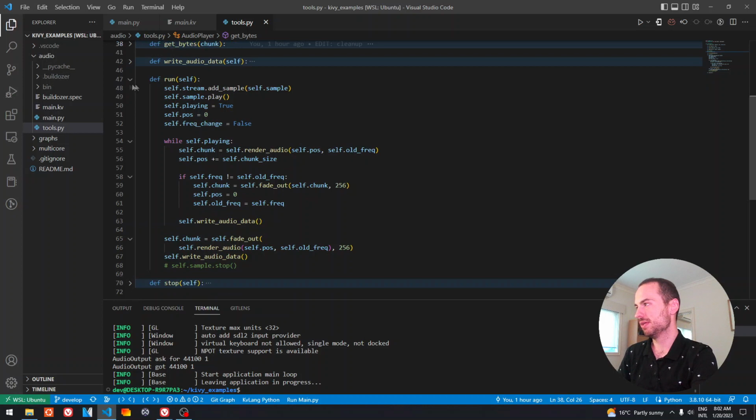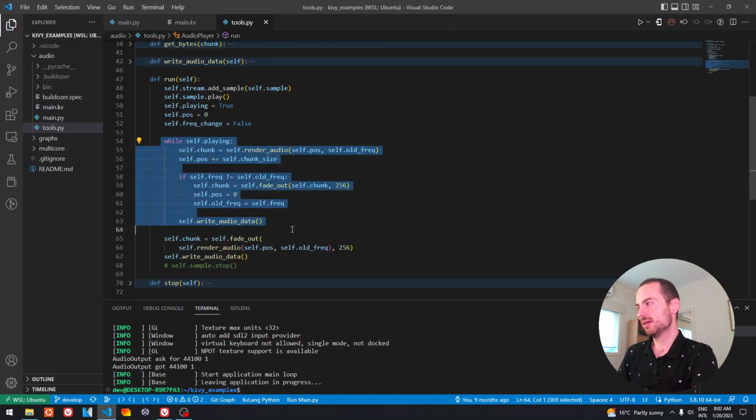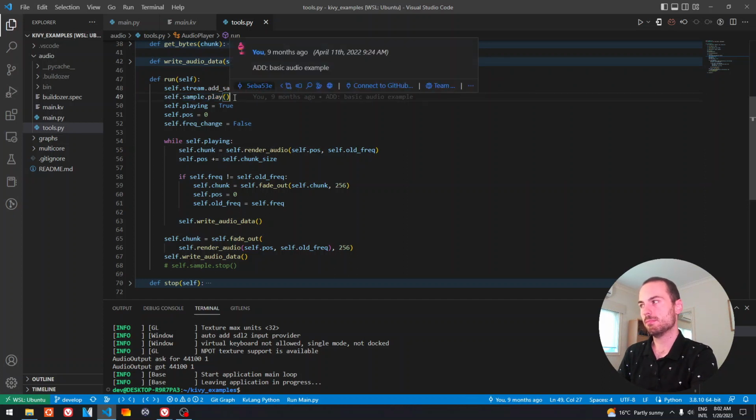And here we have a big method which contains all of those functions we have here. This is basically an endless loop with a condition that will stop if a flag, which is called playing, is set to false. Let's first start with the stream object here. The stream is our output device, and we add the audio sample object to it. Then we have the audio sample object and we call the function play. This means when the audio sample object now writes bytes to the internal ring buffer, those bytes will be automatically played.